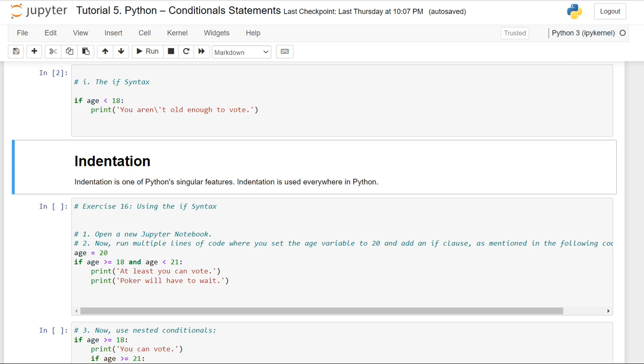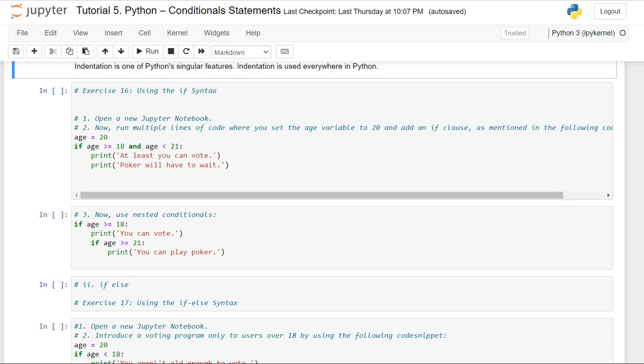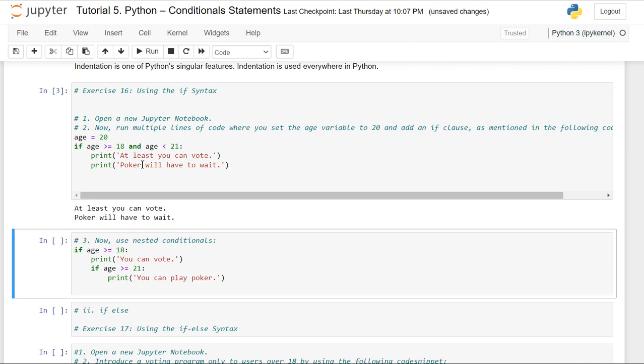Okay, let me go into the if syntax and see it with an example, dear friends. Here there are multiple lines of code where you set the age variable to the value 20 and add an if clause as mentioned in the following code snippet. And see here, if the condition is satisfied, that is age greater than or equal to 18 and age less than 21, it enters into this block. Let me execute it, and here it prints it.